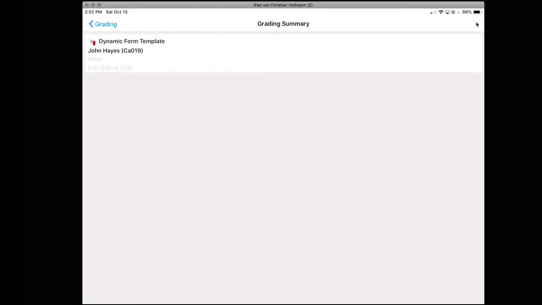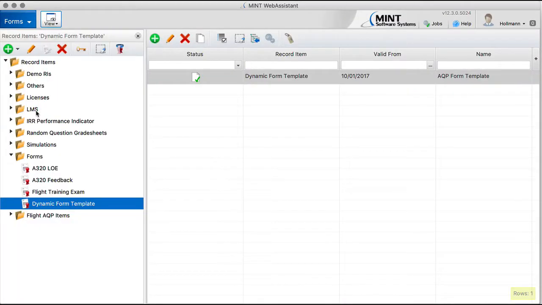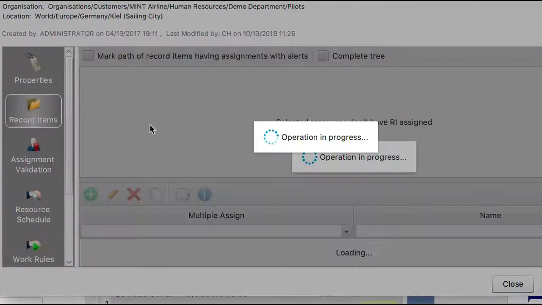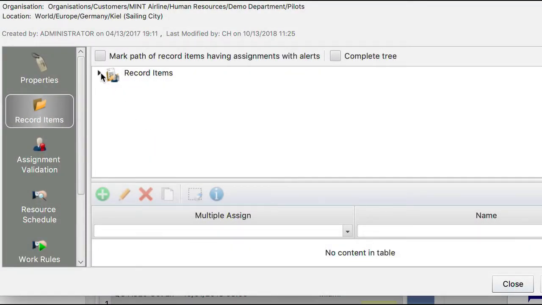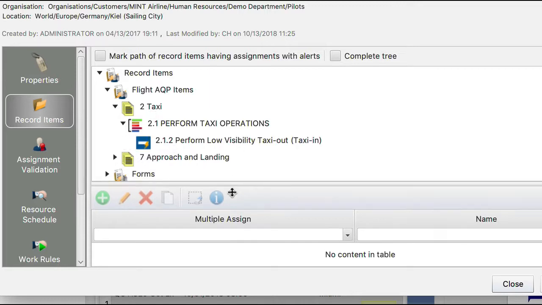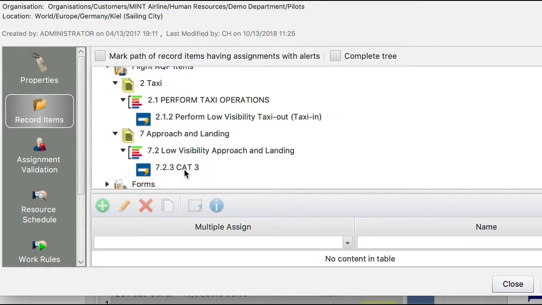Let's go back to our web assistant on the main page. And I remember that Mr. Hayes was the captain, so he receives this. I just graded Mr. Hayes. And you can see he has the 2 training objectives. One was the perform taxi operations, this one. And the other was the cut 3 approach, cut 3.